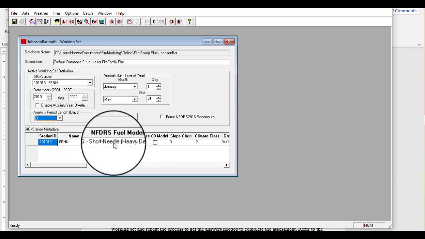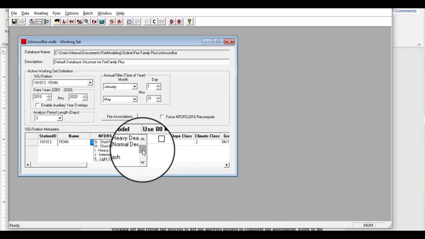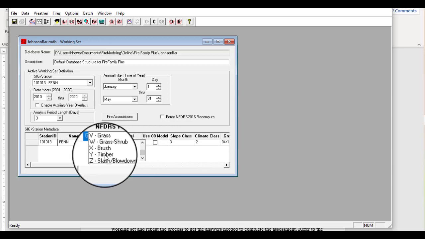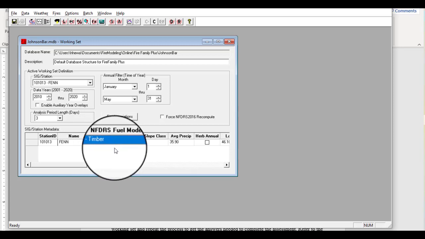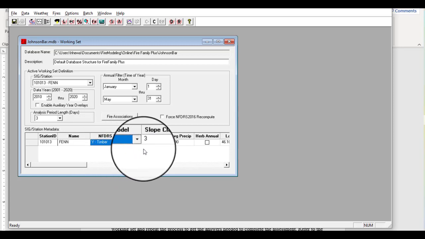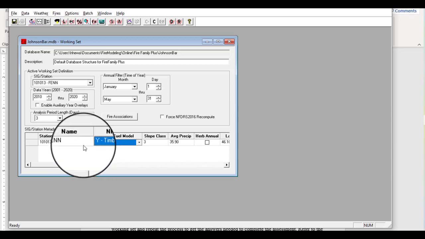All right, so an important change you'll want to include here is this NFDRS fuel model. In 2016, the NFDRS fuel models were updated, and we want to make sure that we're reflecting those changes in the calculations that we're going to be asking FireFamilyPlus to do. So I'm going to select my Y timber fuel model for this FenRAWs, and it's suggested that you make that change for any RAWs that you're going to be using.